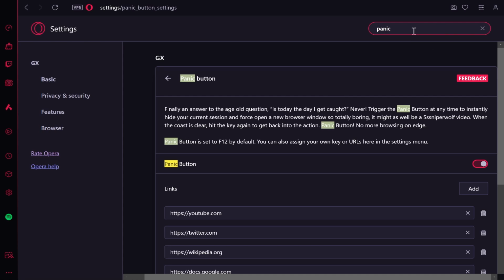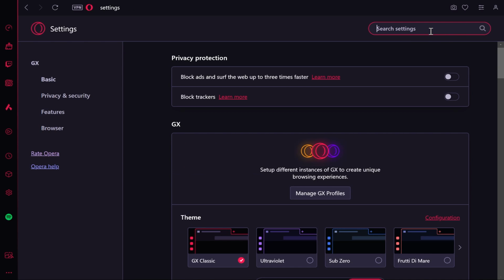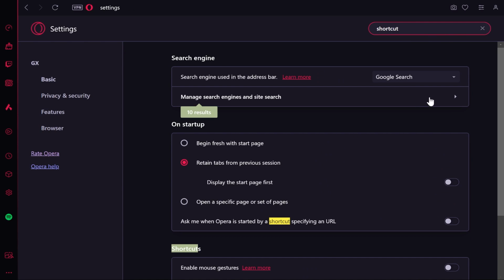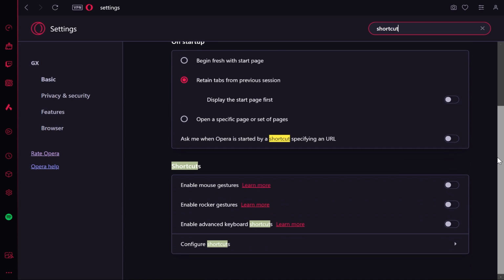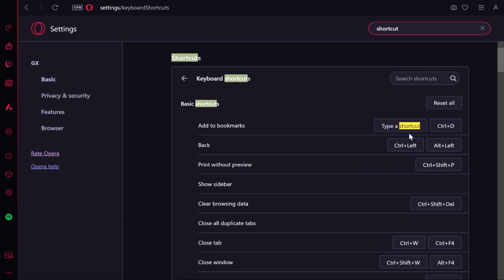So go up to the search bar on the top right and then just search for shortcut. And once you've done that, scroll all the way down. And here you'll see configure shortcuts. Go ahead and click on that. Now here you'll see all of your shortcuts.